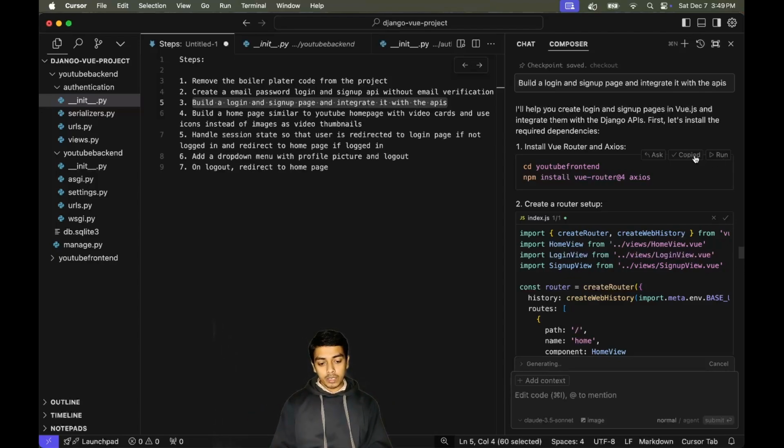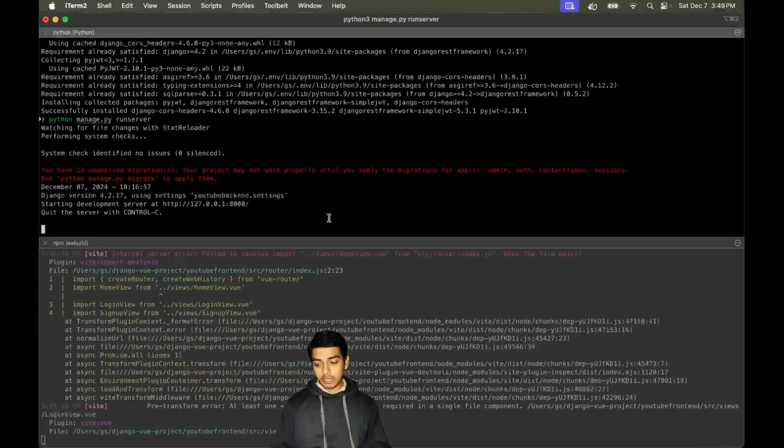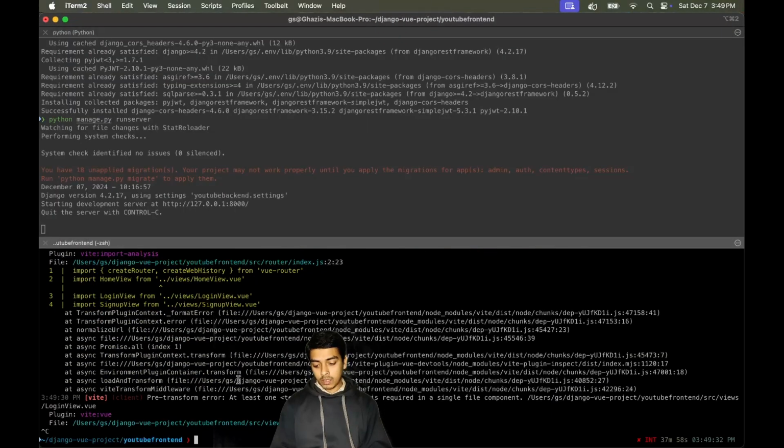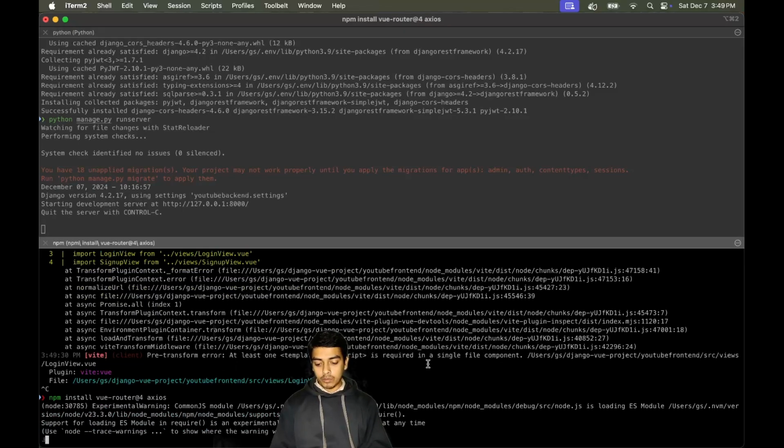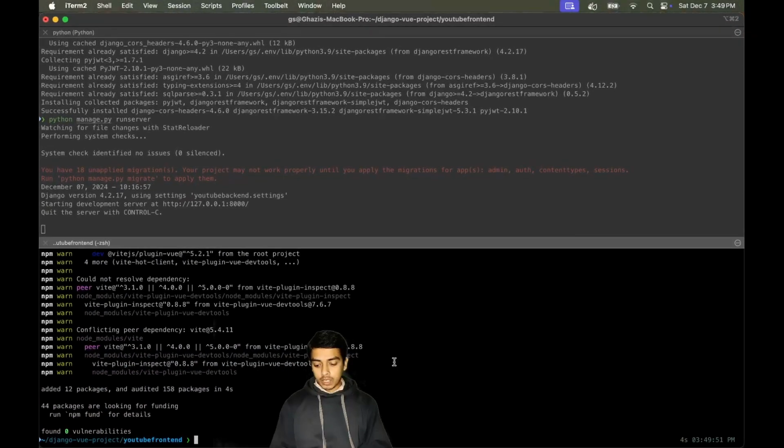So let's go and install it. To install it, we have to install it in the front end. So we are just going to, okay, we don't have to copy both the commands. So let's remove the first command and then hit enter, and it should be able to install. Okay, it is installed now.